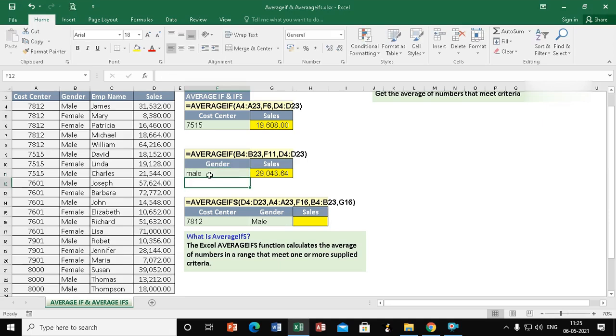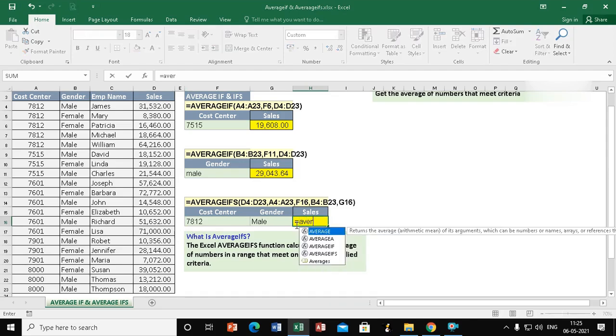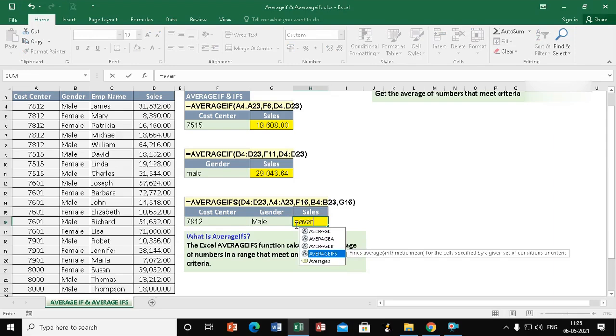But if you have multiple conditions, like in my second example here, where they have given you some number, like this cost center is 7812, gender is male, and they want to find out the average sales. Two conditions, multiple conditions. At that time I have to use the option called AVERAGEIFS. AVERAGEIF will not work here. More than one condition means you have to use AVERAGEIFS. Only a single condition means you can use AVERAGEIF. That is the difference between AVERAGEIF and AVERAGEIFS.